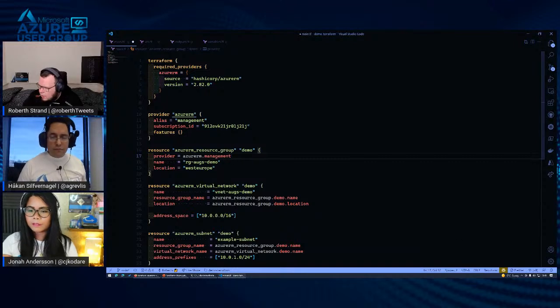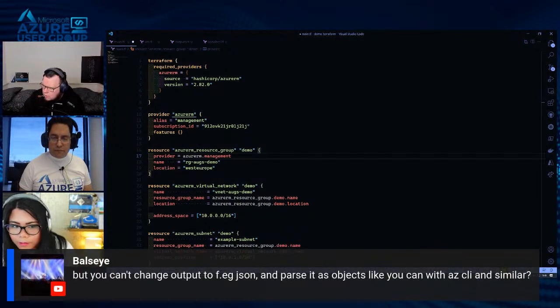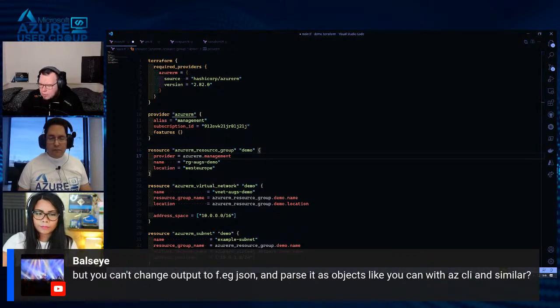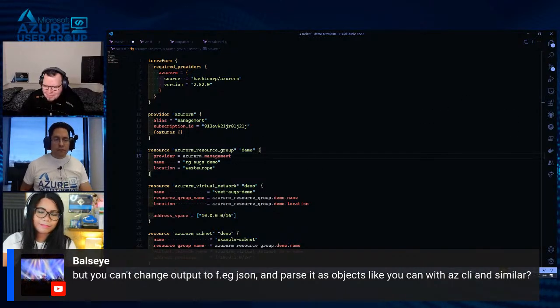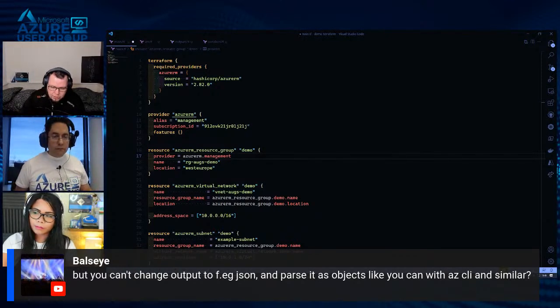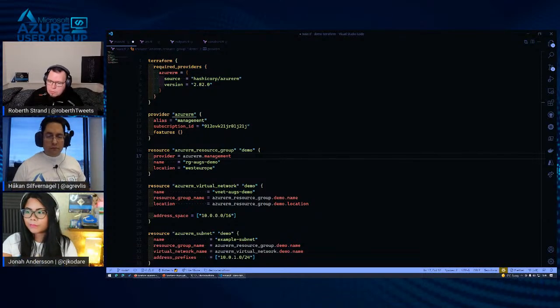And what was the follow-up? You can't change the output to, for instance, JSON and parse it as an object. But like I said, you can. I just can't remember how to get it out as JSON at the moment, sorry. And that's how I would do things in the Terraform PowerShell module, to get it more concise and have something to reference.